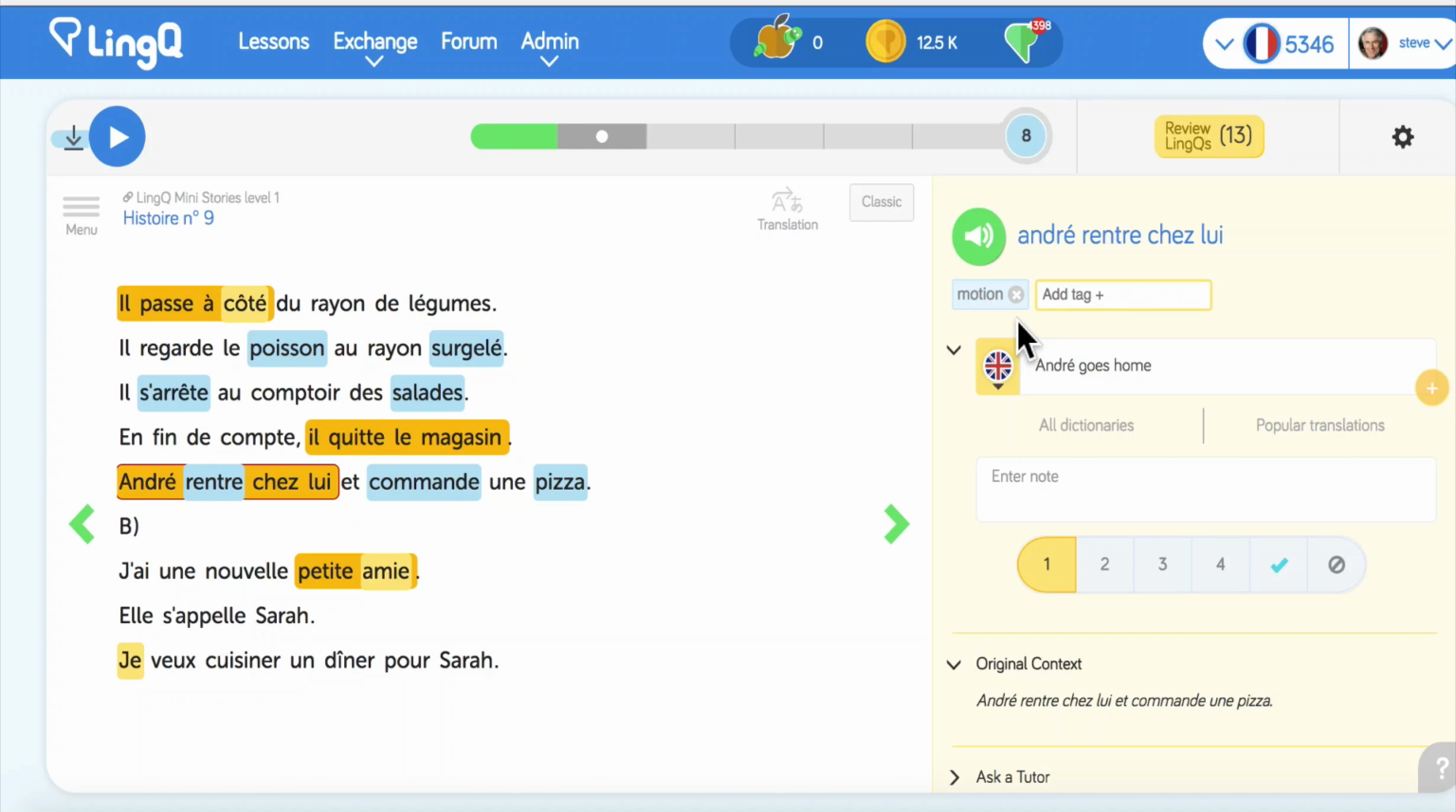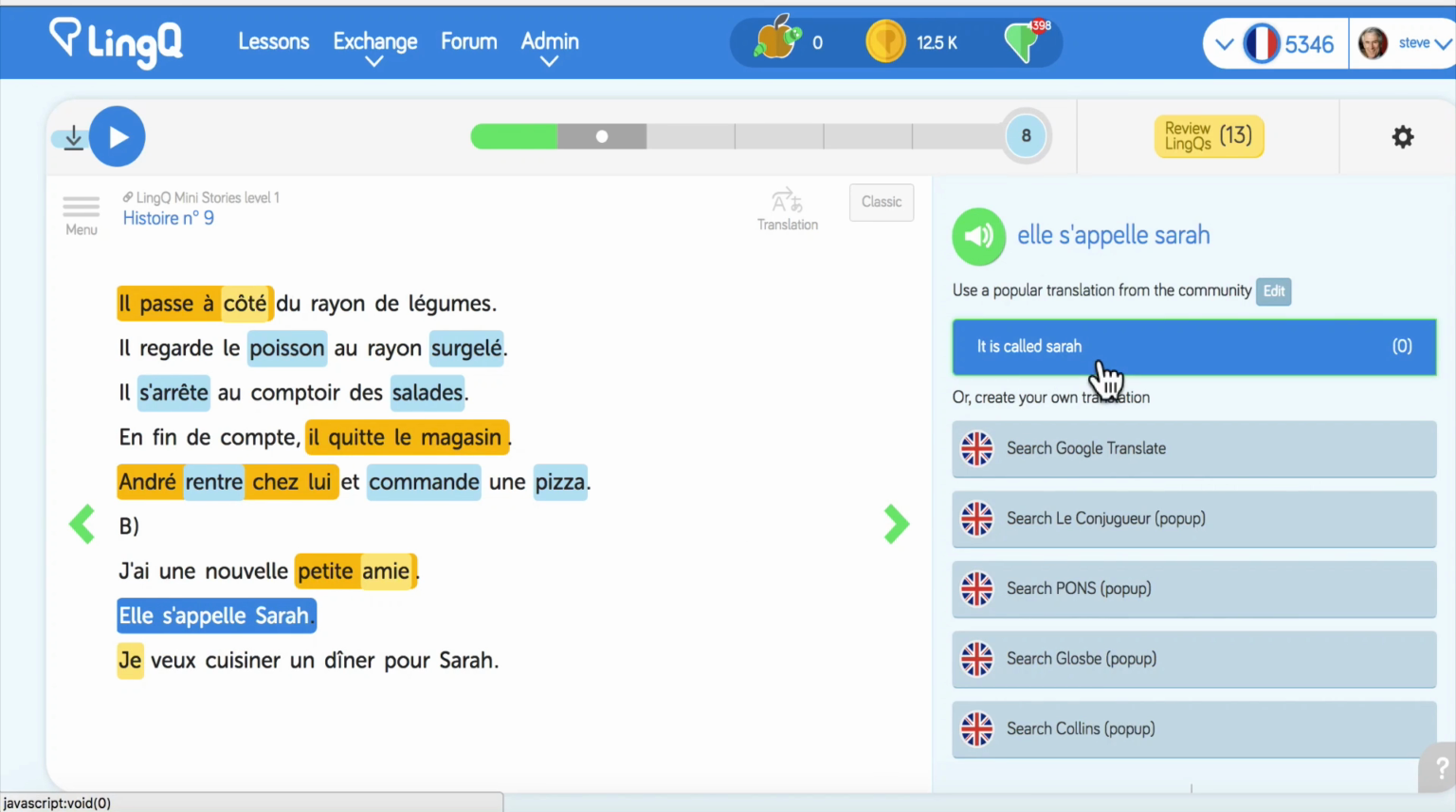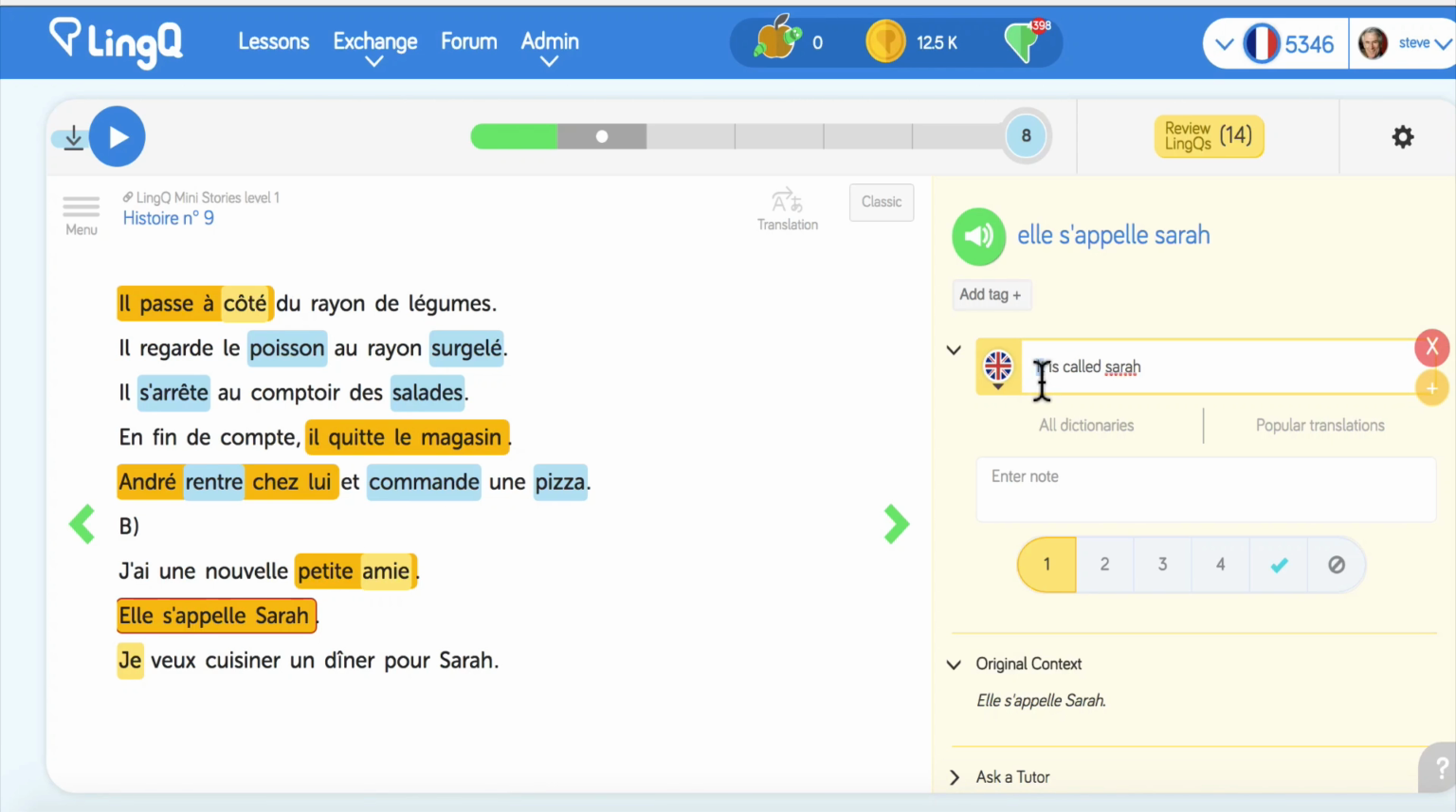So that just gives you a bit of a sense in different languages of how useful the mini stories are, because as you see here, it was il passe à côté, il a une nouvelle petite amie, and here j'ai une nouvelle petite amie, elle s'appelle Sarah, je veux cuisiner. So you might want to again save this. Elle s'appelle Sarah. Now, sometimes the translation is wrong, and it's she. Her name is Sarah, so you can actually change this. Her name is Sarah. Okay, and voilà.